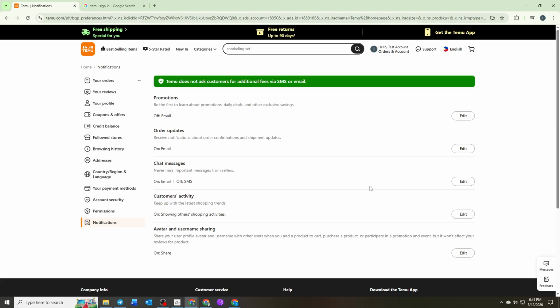Inside the Notification Settings panel, locate the section related to Customer Activity or Account Activity. This is the area where you can view and manage updates connected to interactions, alerts, promotions, and other activity information associated with your Temu account.